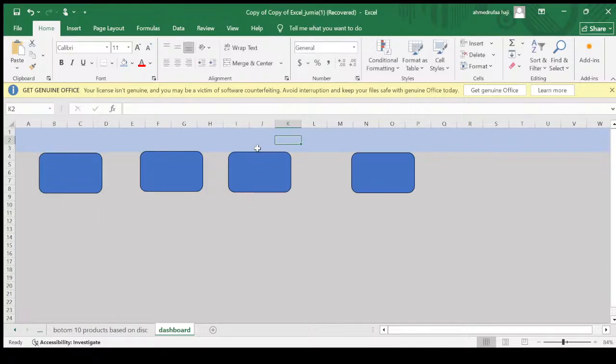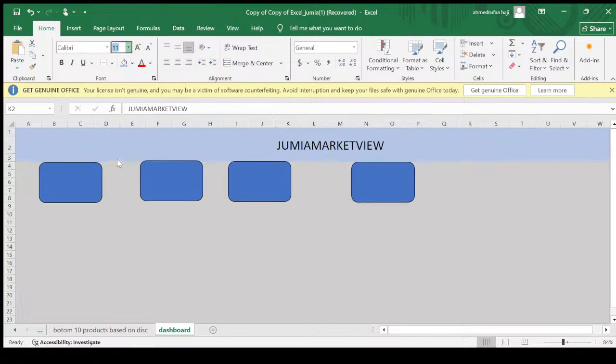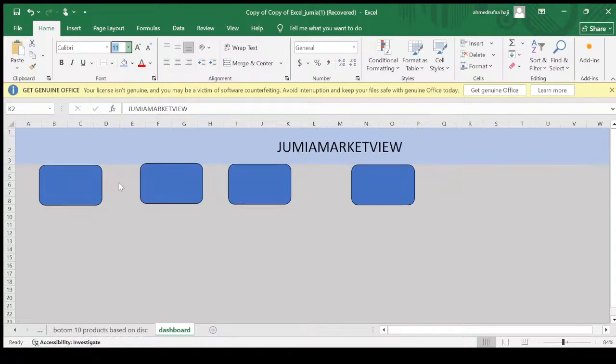In the dashboard, we are going to write a header. So what will be our title? Jumia market view. That will be our title. You can come up with a better one if you have. Now let's increase the font maybe to 36. Here, this is enough.